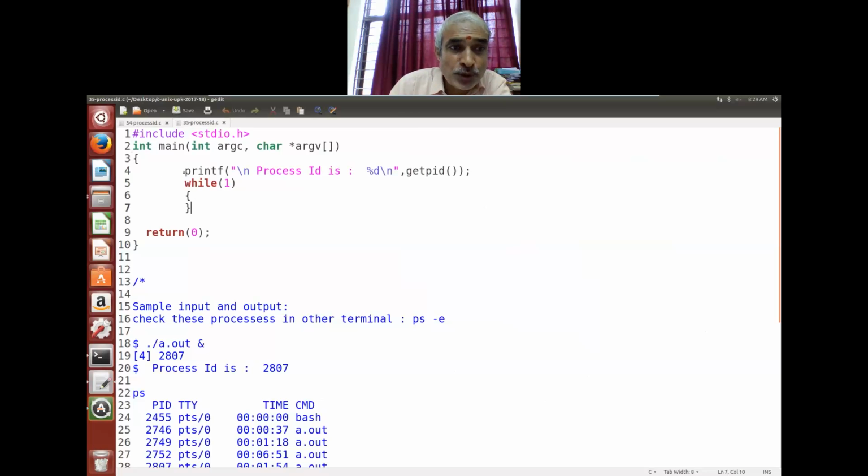So when I'm displaying the process ID, what I'll do is put this particular program in an infinite loop, right? Are you getting this? And I'll run this program in the background. So how to run the program in the background? When I run a.out, put an ampersand in front of it. It runs in the background. I will make it run infinitely in the background.